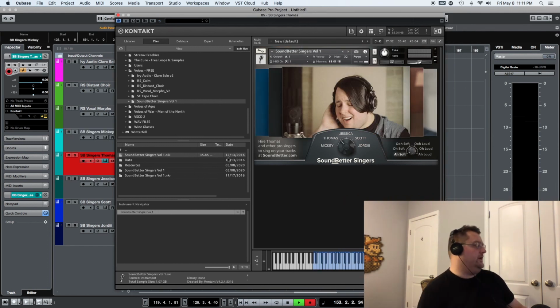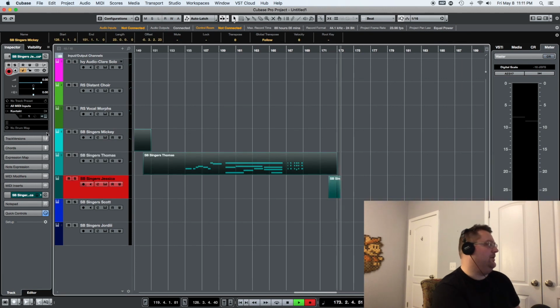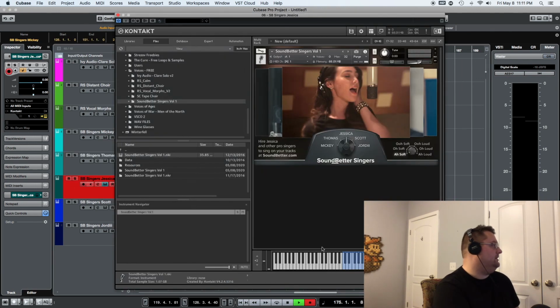Thomas has a little bit more of a range on him than the others do. I think he's got the biggest range. Again, I think if you put some filters on them, you could get some Enya-esque pop stacks. That's probably what I would use them for if I used them. All right, on to Jessica.